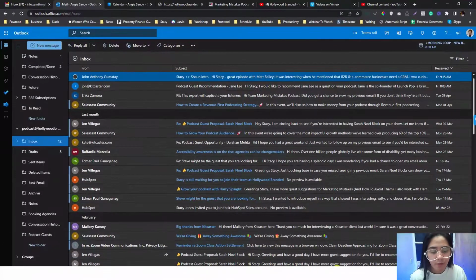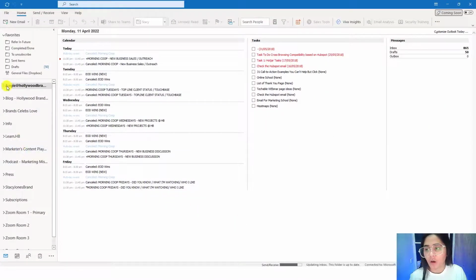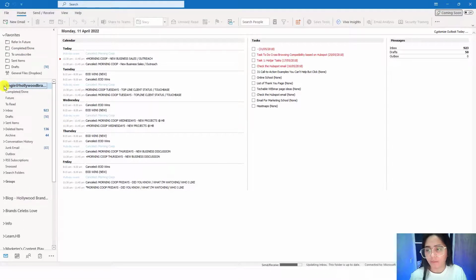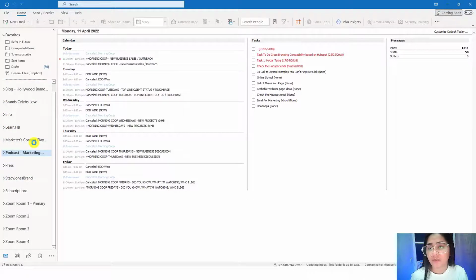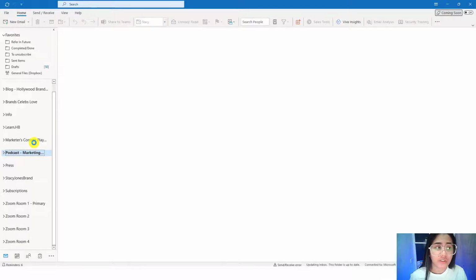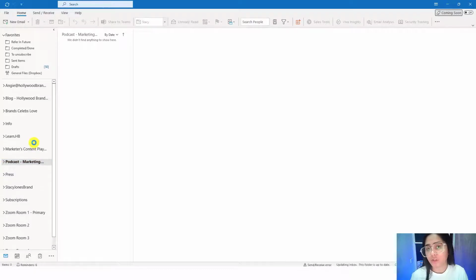And also for the app version, all of the shared mailboxes are already added by default. So if you can see in here, I have this main mailbox, which is my main account, and then these are the shared mailboxes that I was added to. It would be easier to use the app versus the browser version, but yeah, it depends on you which area you are comfortable with.